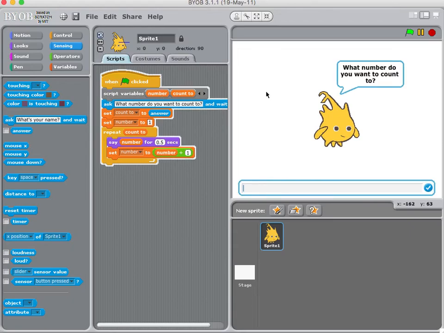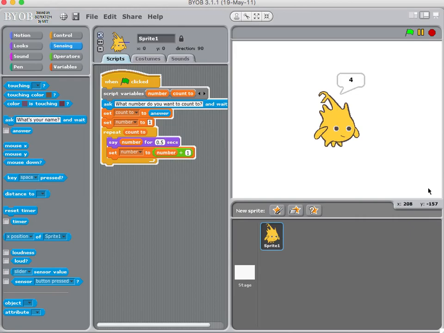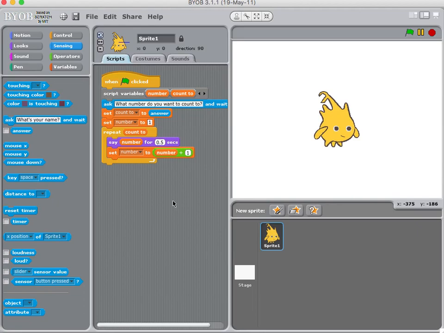What number do I want to count to? I'd like to count to 7. 1, 2, 3, 4, 5, 6, 7. I think it works. I think it's your turn to give it a try.